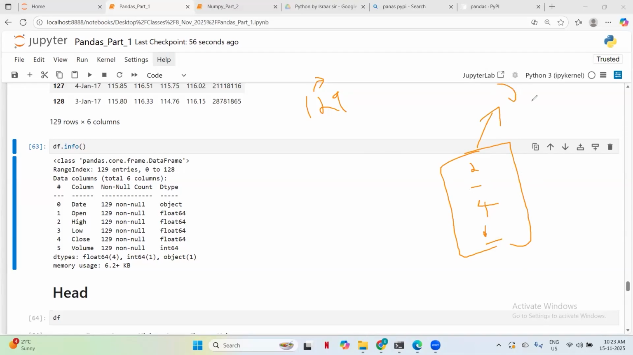2 null values. How many not null values are present inside this column? 3. There are 3 not null values, correct? So this will give you the total count of not null values present inside my data. Clear, Vinay? So see, out of 129 rows, 129 not null values are present.